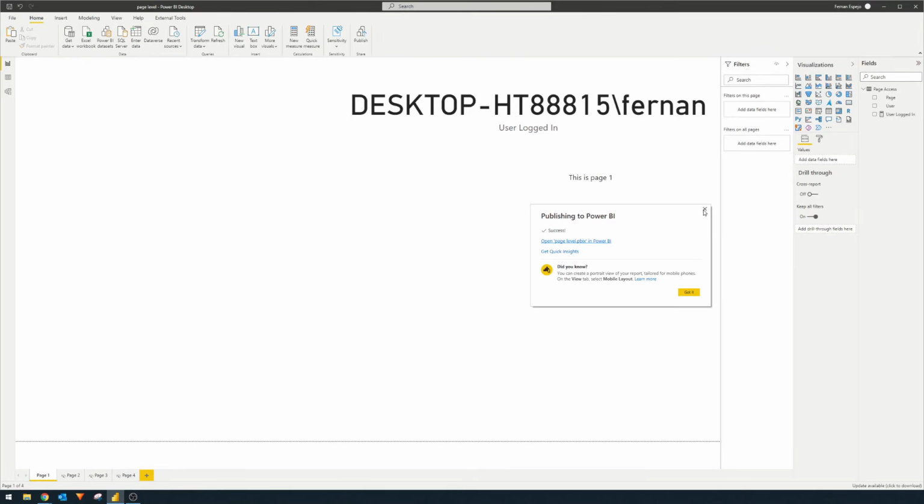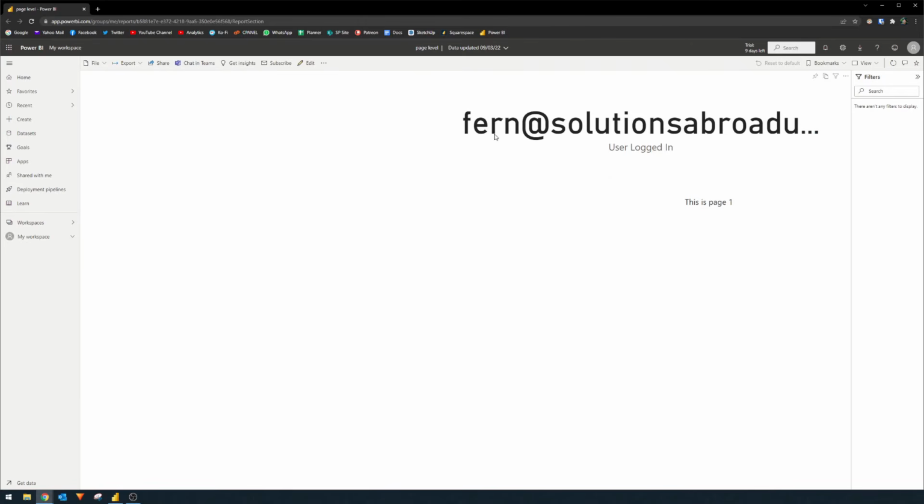You'll see that in Power BI Desktop it gives me the domain login, whereas in the Power BI service it just gives me my email address, which is the person who is logged in at the moment. So just keep that in mind if you're implementing the user principal name.